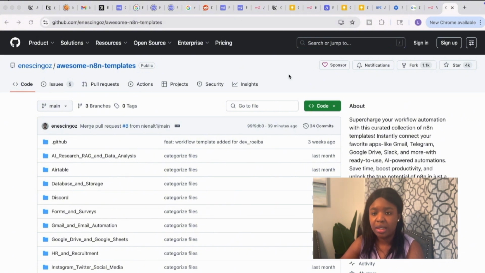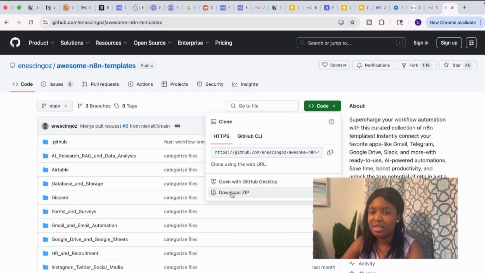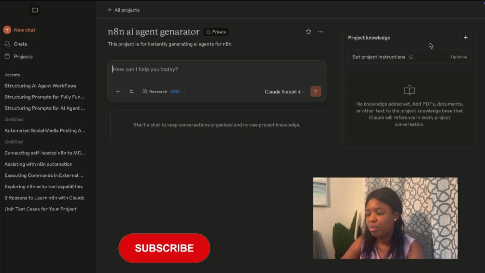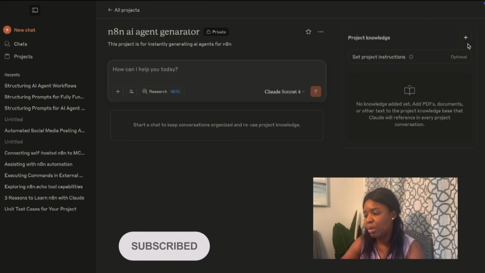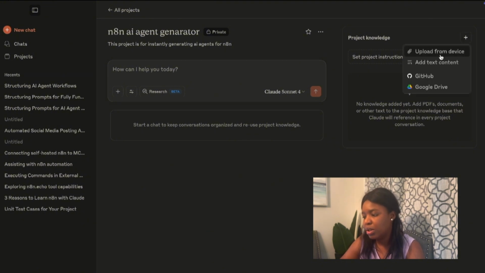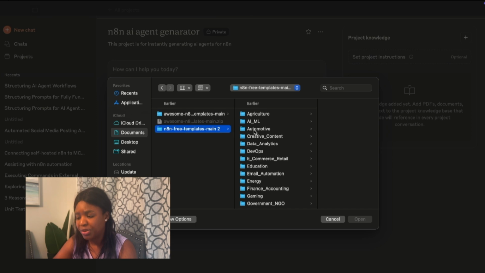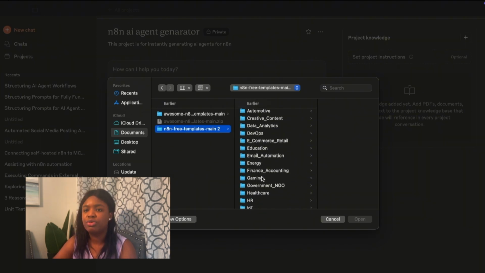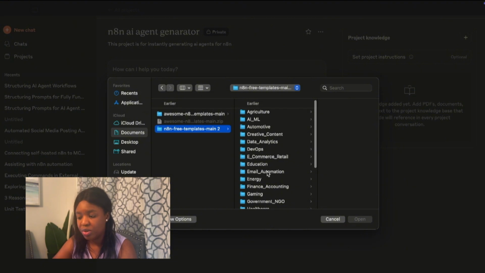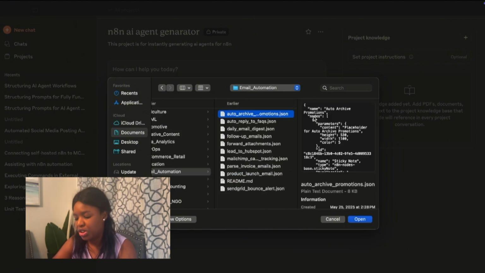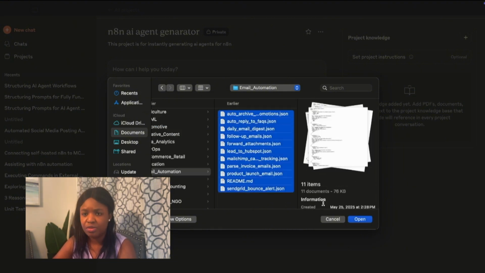So when you come in here into GitHub, all you have to do is click on the code and then you can download it as zip. Once this is downloaded, you have to come back into your project in Claude Desktop and upload the files. I'm going to click on upload from device. Because for this tutorial I just want to focus on a simple email agent, I'm going to come into the folder for email automation, and then I'm going to leverage these JSON files in here.